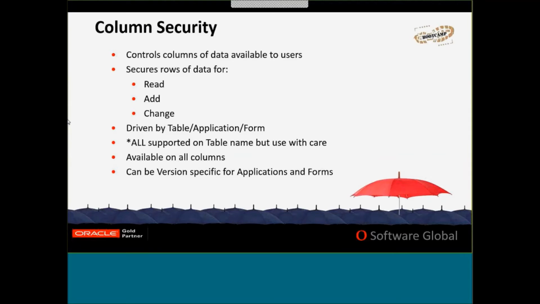Column security works the other way. It basically allows you to make a data item invisible, or make it read-only, or make it so that they can't add but they can change data in a particular column, or they can add but can't change. You can do any permutation of the values you can see there. It's driven by the table, the application, the form. So this is actually the JD Edwards tool set that will be implementing column security.